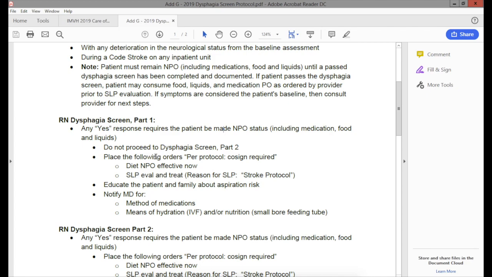And it says I should place the following orders per protocol: NPO diet and a speech evaluation. And then I should educate the patient and family about aspiration risk and notify the provider for method of medications and nutrition and hydration considerations. So that answers my question.